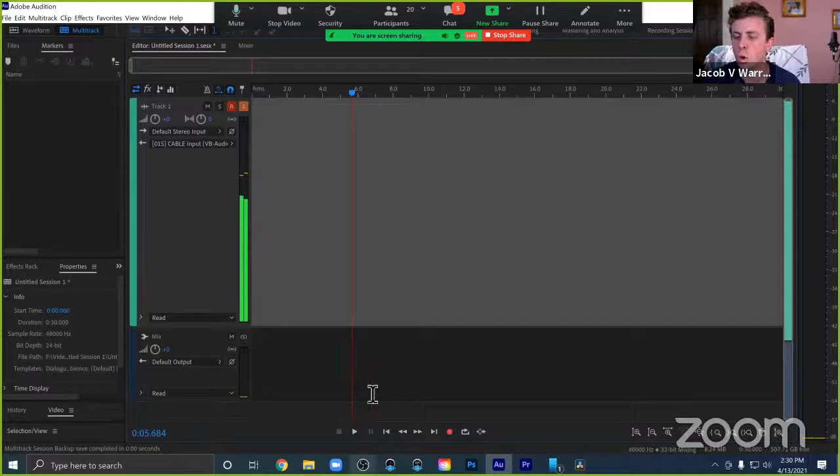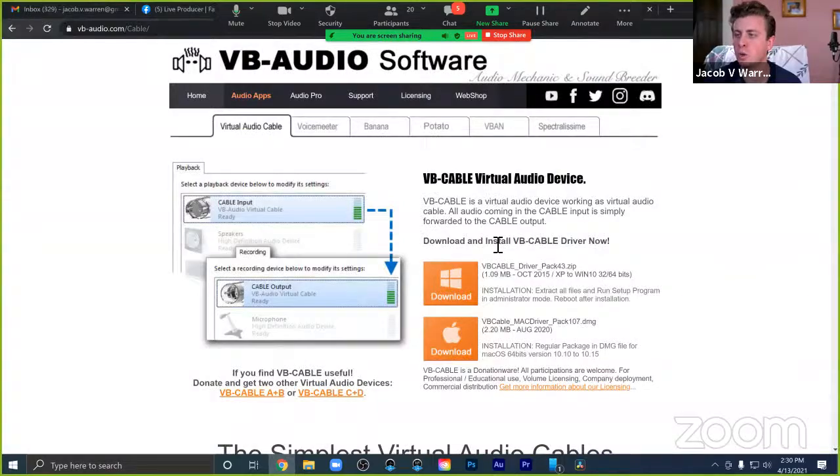So if you are wanting to integrate OBS with your DAW, here's what you're going to need. Step one, you're going to need some sort of virtual patch cable. So I recommend this VB Audio. It's free for one of them. It works very well. They've got it for both Mac and Windows. So you can just come here, you can download the program, install it, restart your computer so that your computer figures out everything, and then come back in.